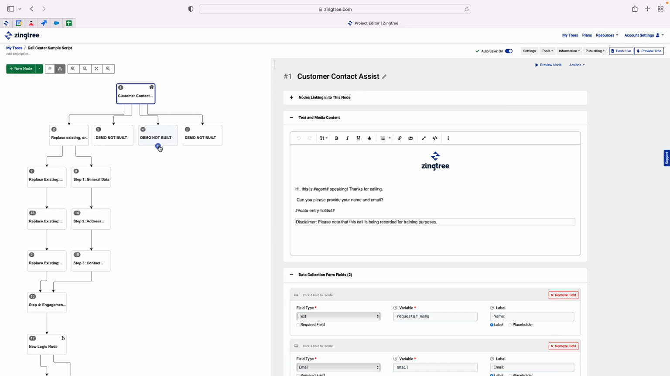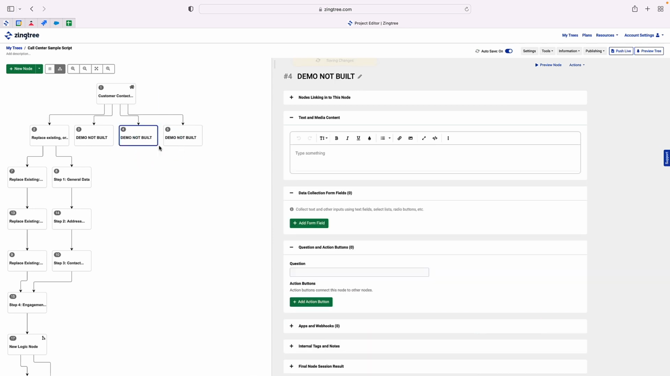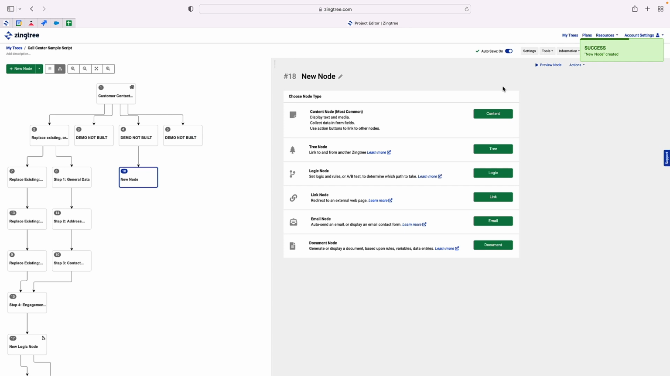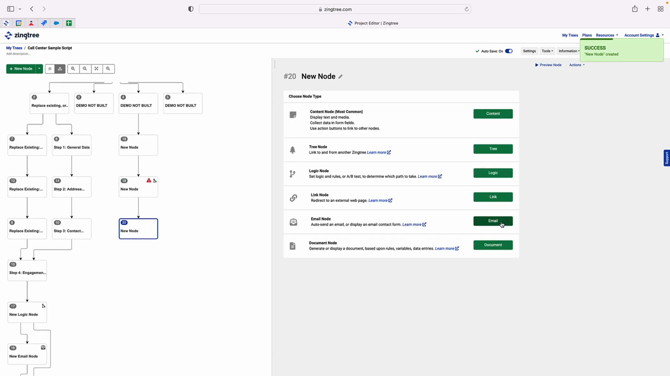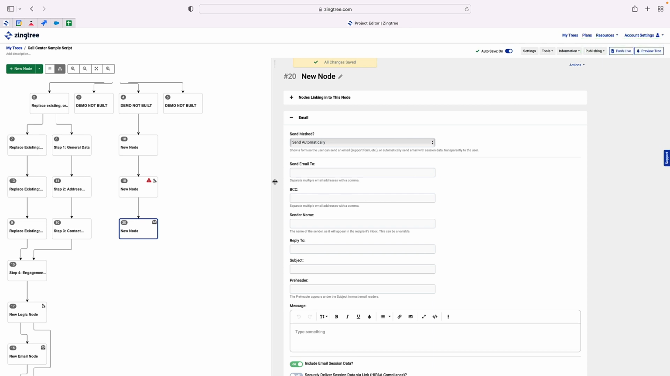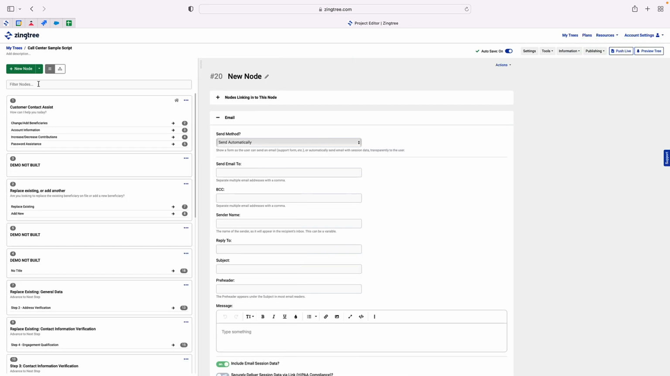In Visual Designer, adding nodes and connections is as simple as clicking Add. With little pre-planning, you can quickly build out your tree's framework. In List View, you can quickly filter your nodes based on keyword searches.